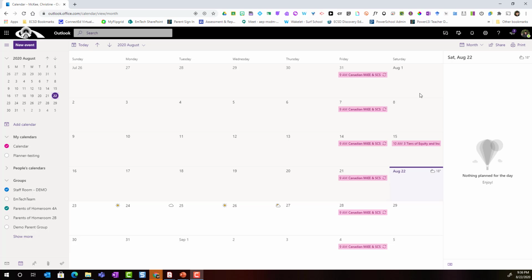Hi everyone, welcome to the calendar view of Outlook on the web in Office 365. We're going to take a closer look at how you can schedule events or meetings in your Outlook calendar as well as in group calendars, such as your school staff room team. Let's get started.